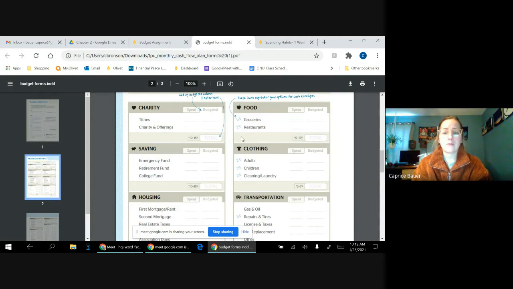The 5% or 15%, it's up to you. I'm going to put 0 for groceries because I don't have to buy groceries. But I'm going to give myself that 5% of my $1,000, which is $50. I'm going to give myself $50 a month to go out to eat.